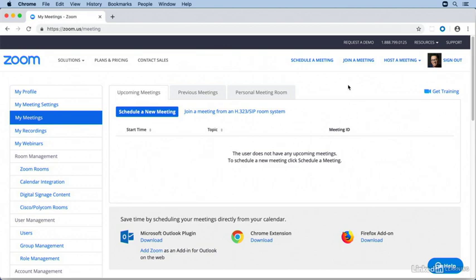in that meeting. I'm currently logged into my account at zoom.us, but you could also be using the desktop app, which we saw how to download and install earlier. But basically, you can either start a meeting immediately or you can schedule a meeting for later. If I wanted to start a meeting right away, I can come up here to host a meeting, and that gives me the choices of with video off, with video on, and screen share only.